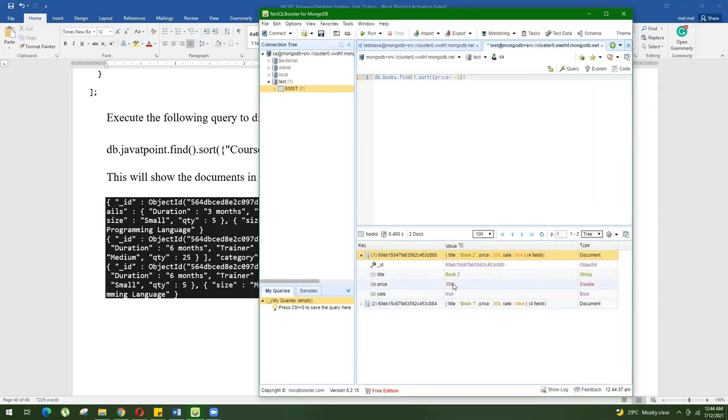Okay, 350, 300. How about price? Positive 1 or ascending? 300, 350.